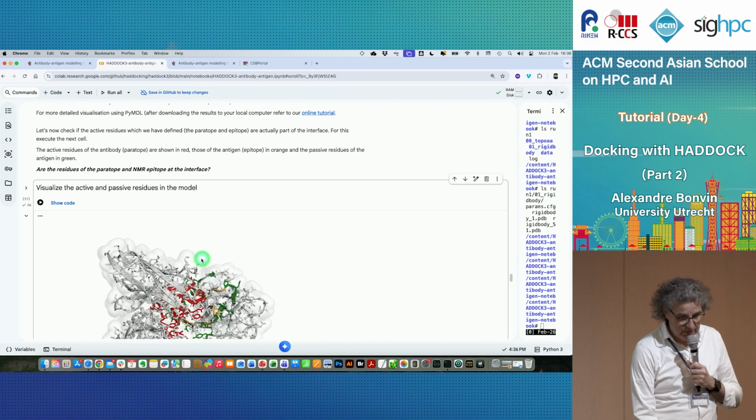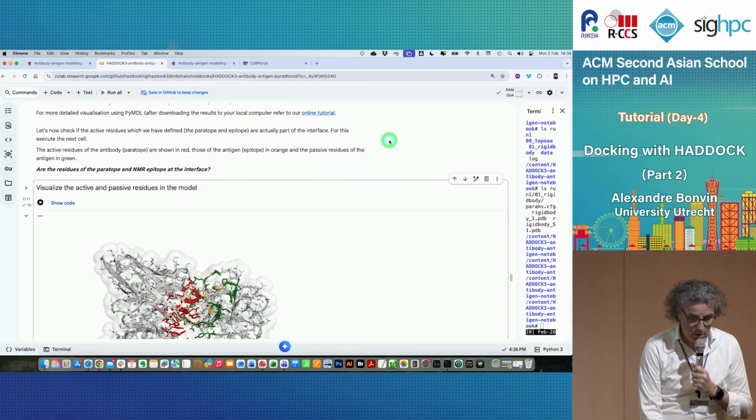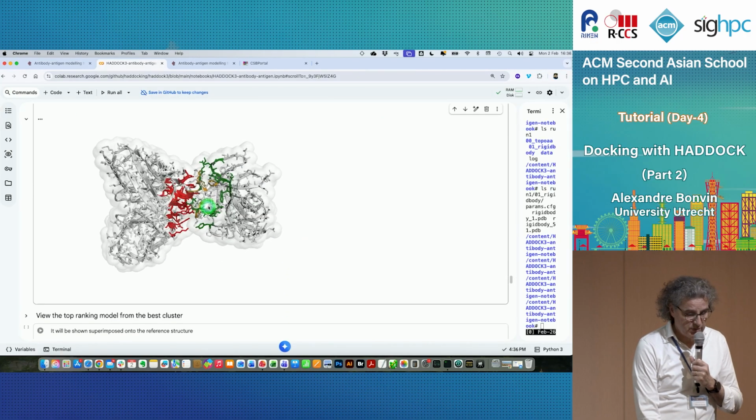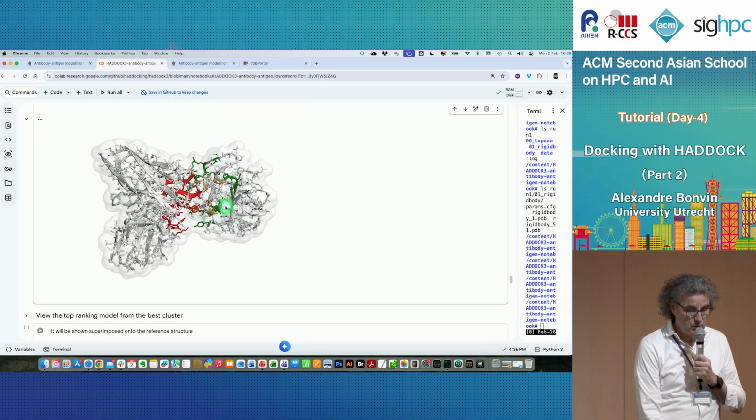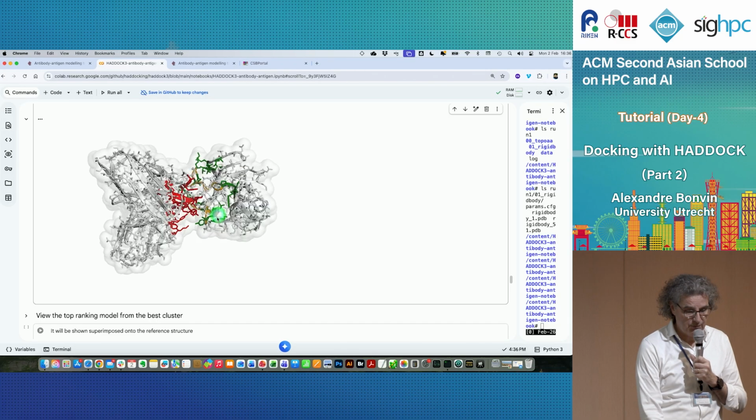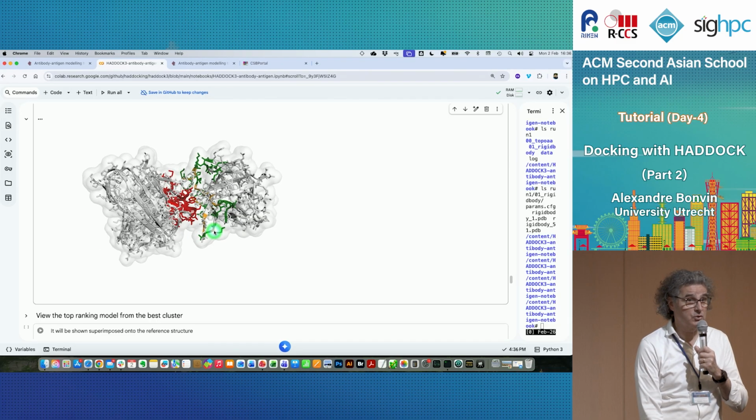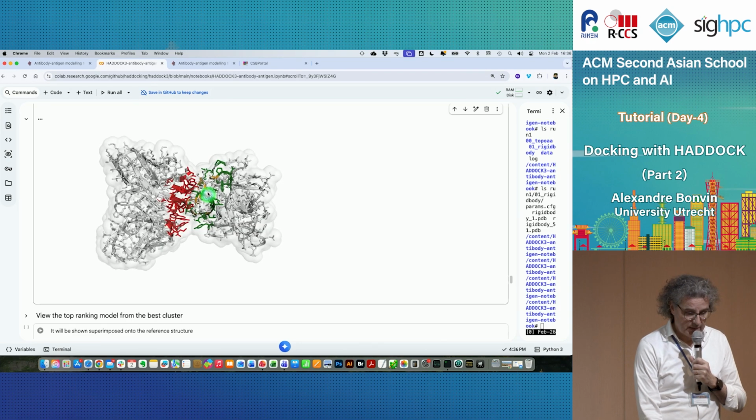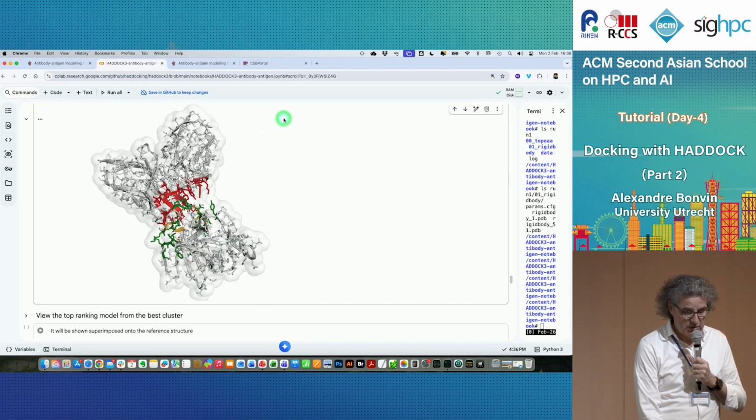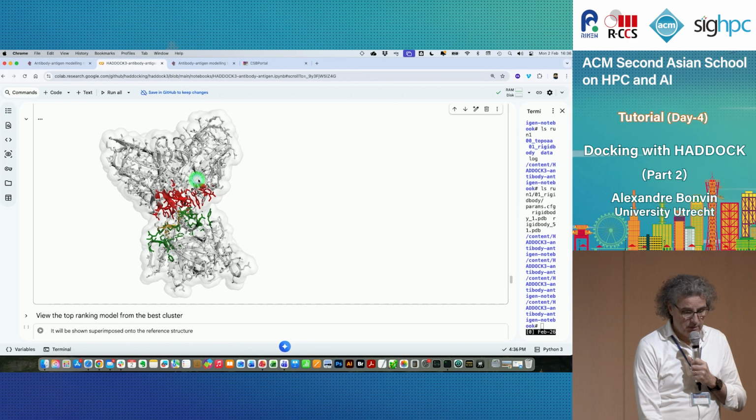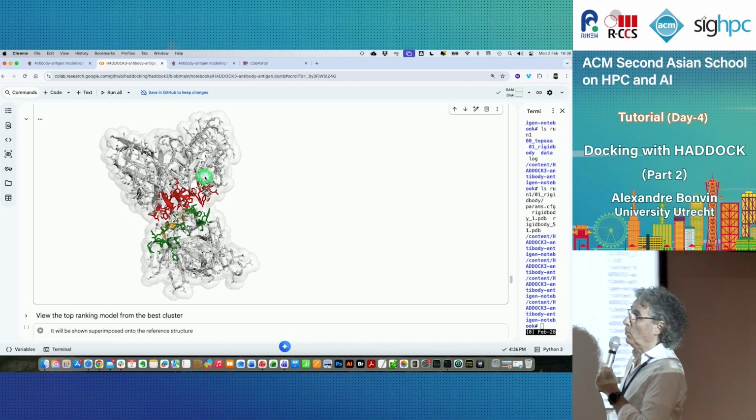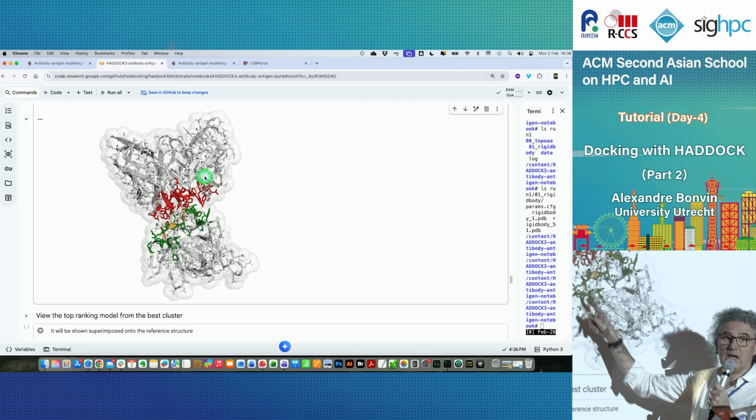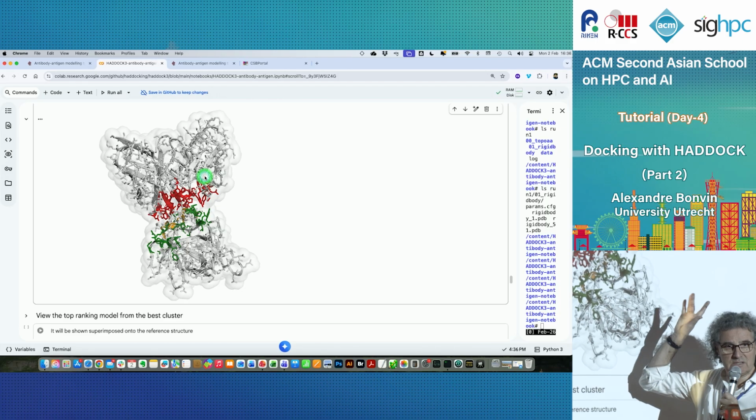If you remember, we have defined active residues on the antibody side. These are the red ones. We have defined active residues on the antigen side. These are the orange ones, this is the visualization. And we have defined passive residues, the surface neighbors. And you see that pretty much all of the residues, at least the active ones, are at the interface and are making contact. The passive ones, like these guys here, are not at the interface, but it doesn't matter, they are passive, okay.